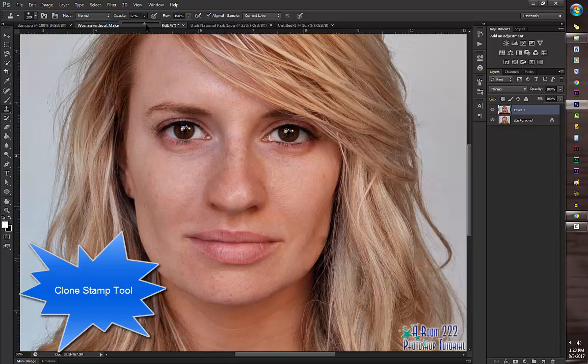And I would bring up our opacity, and let's try this again. So hold down the Alt key, and it's going to create a target. Click at the target, and then move to the area in which you want to apply it. And see, it's taking away the hair.